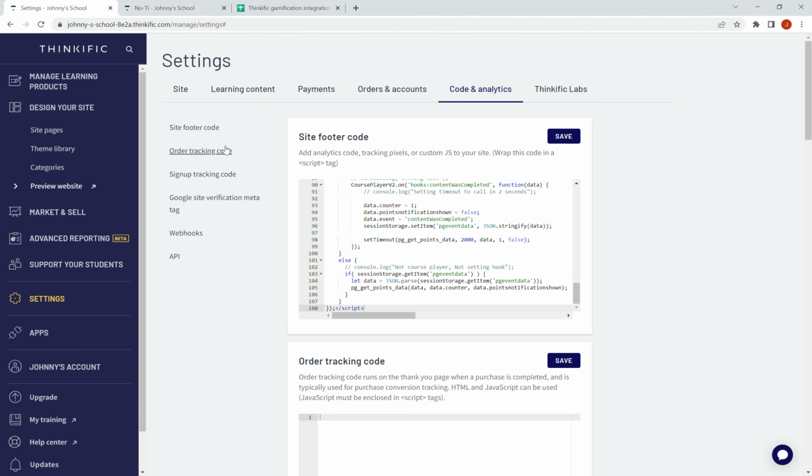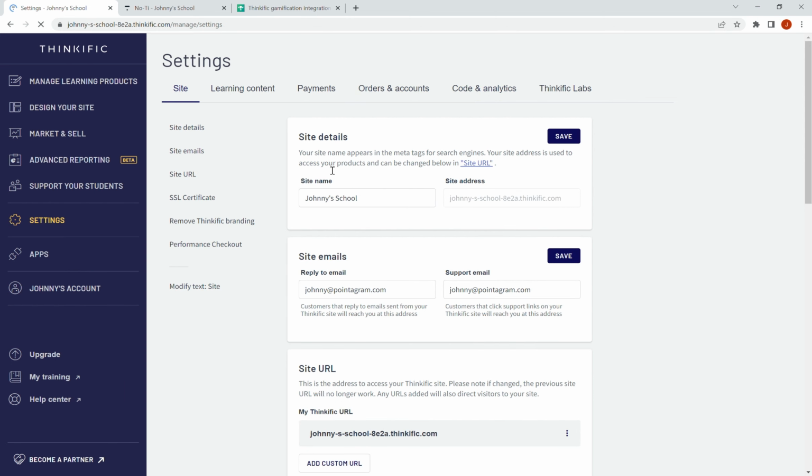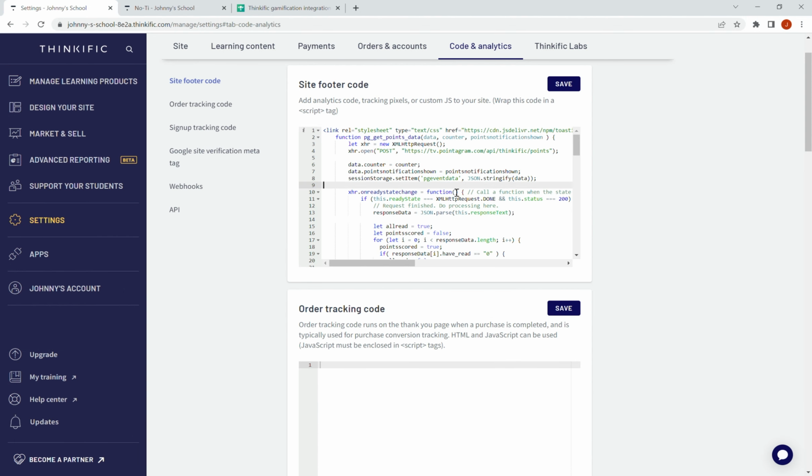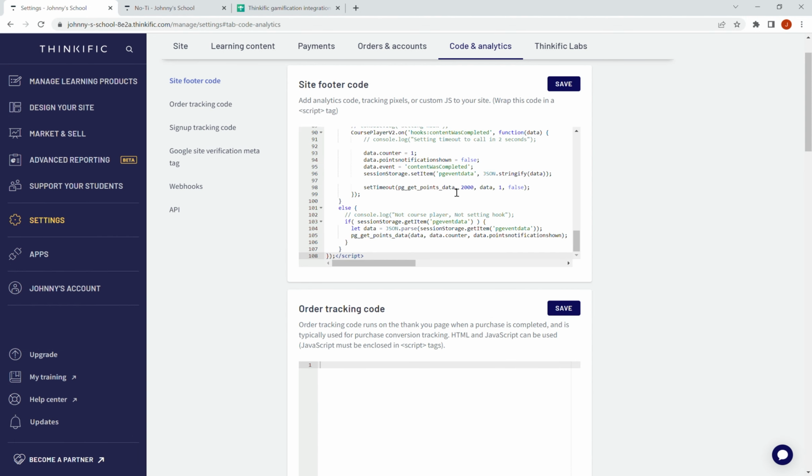Then head back to Thinkific, go to settings and then code and analytics. Paste in the code snippet into the site footer code section. Save, then you're done.